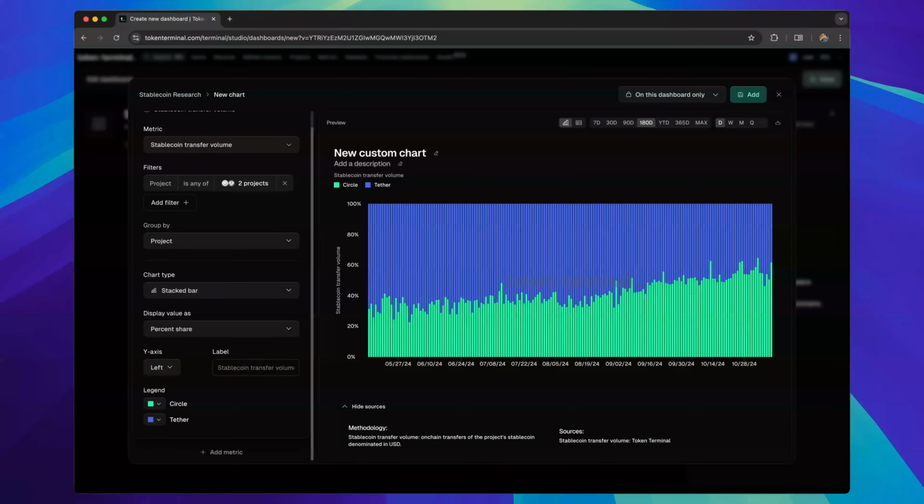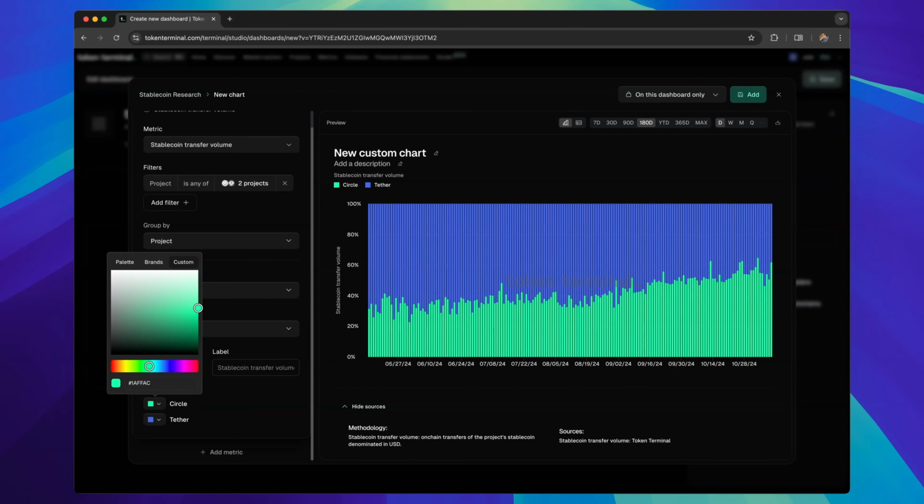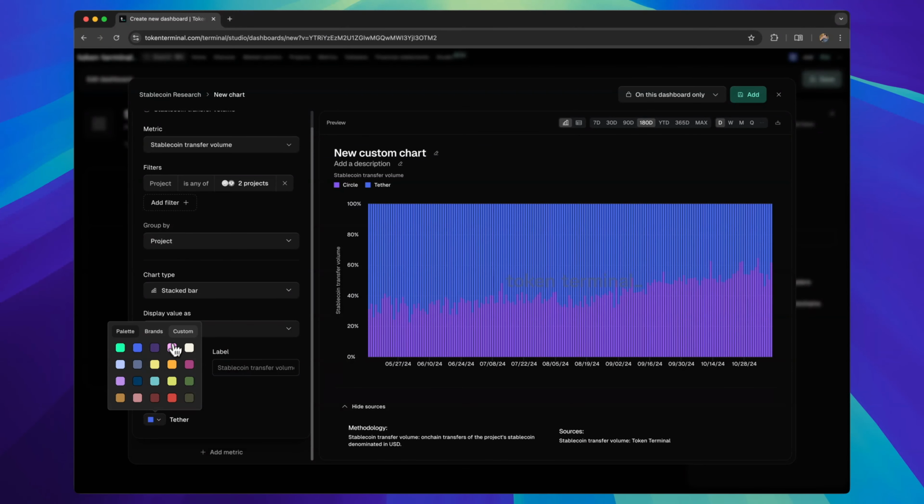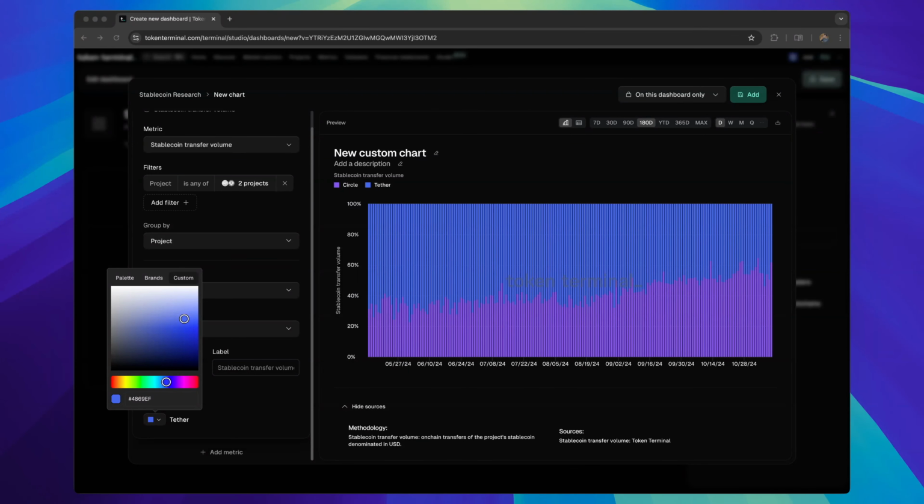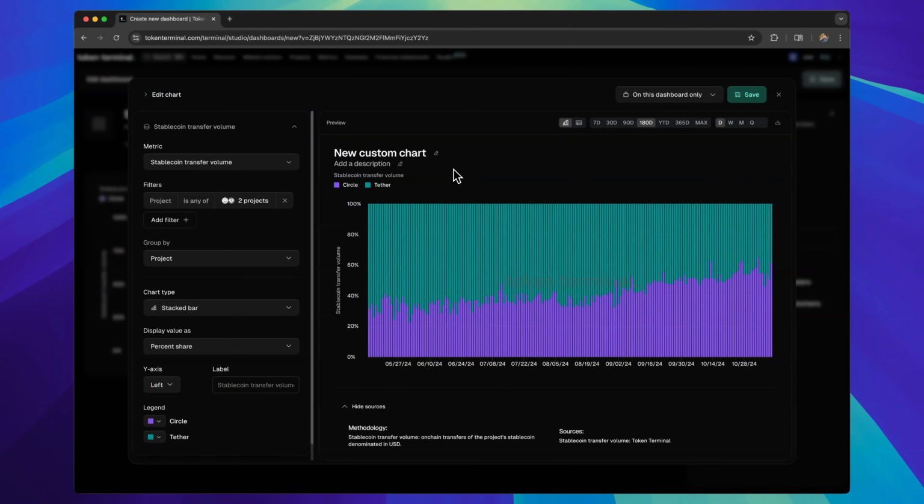I can also update things like where my legend is located, what the metric is called, and I also can update the color of each of my options. Let's add some brand colors in here to make this a little bit easier for folks to understand. For Circle, we'll use their purple color. And for Tether, we will use their brand color as well. Before adding this to the dashboard, let's give it a quick title. Let's say stablecoin transfer volume.